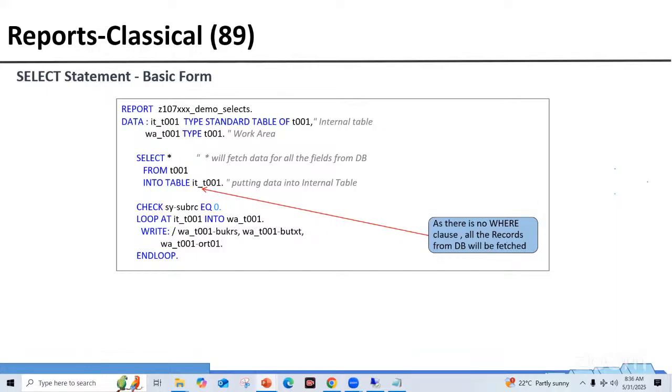What is the query? What's the question? Why am I using type standard table of T001? Is it because I am referring to a standard table? No, you are creating an internal table, right? Correct. Why do we have to use standard table of here? Why is it?